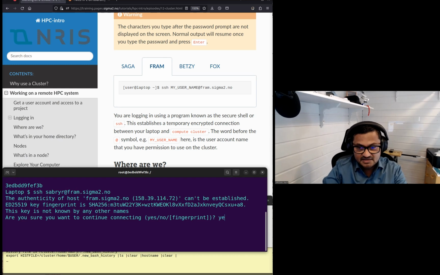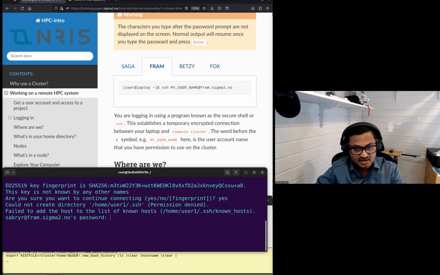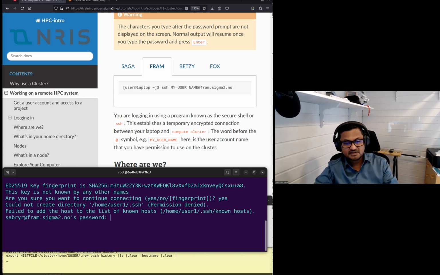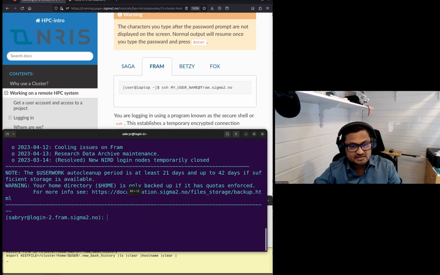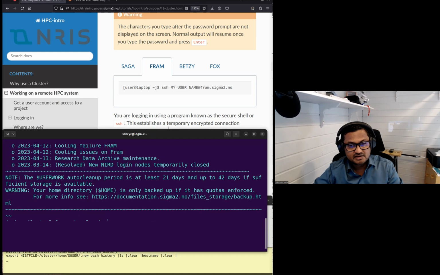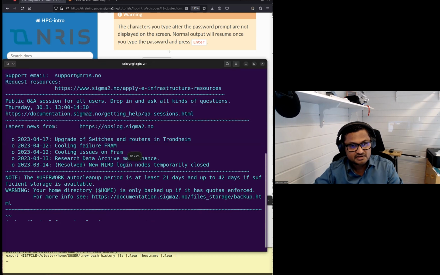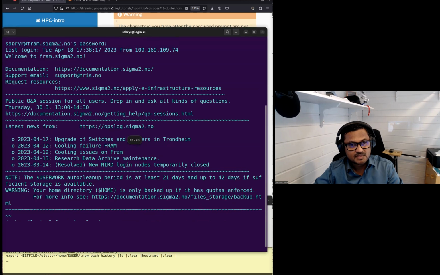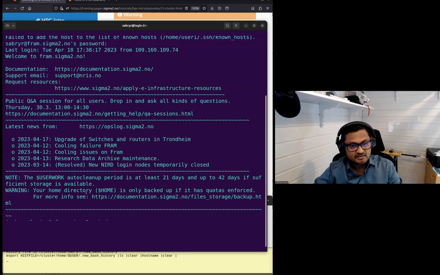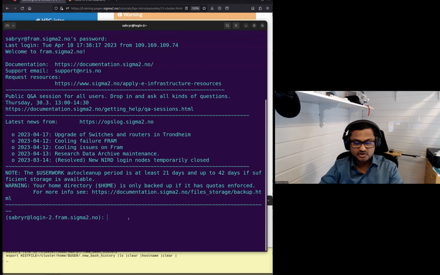Here I trust this. I know this key is correct. I'm going to say yes. Then it will ask for the password. When you type the password, you will not see it. It's invisible, but it's being typed. So I type the password here, and the request succeeds. And I am in this Fram login node.